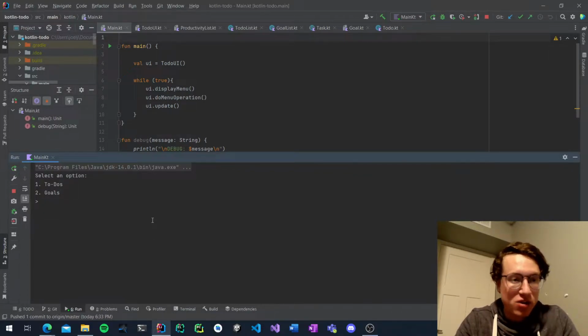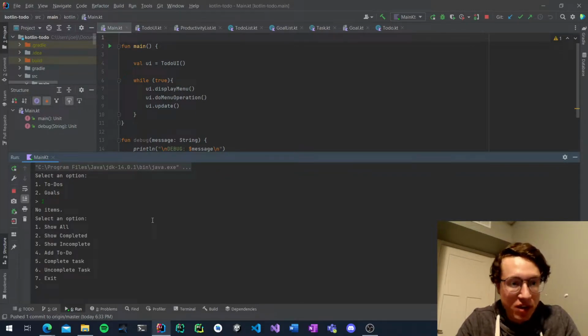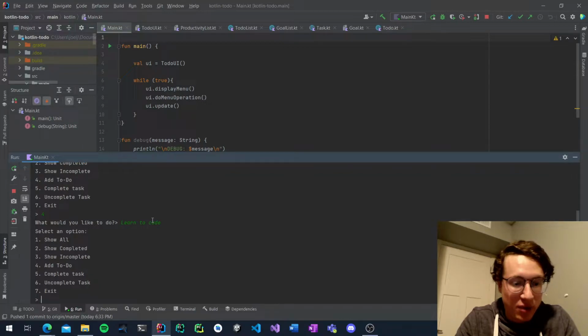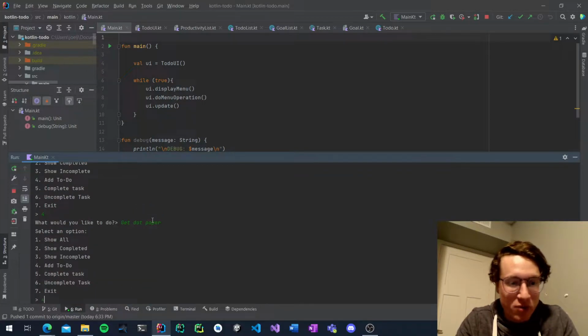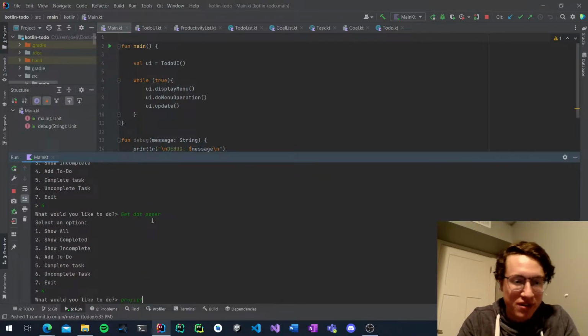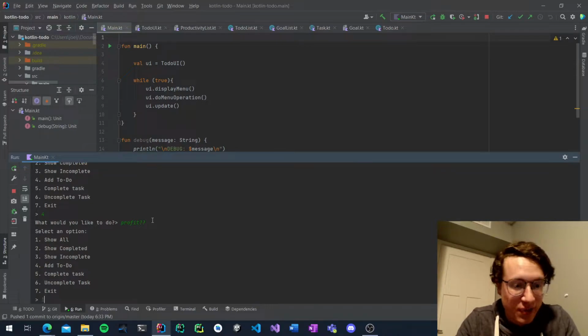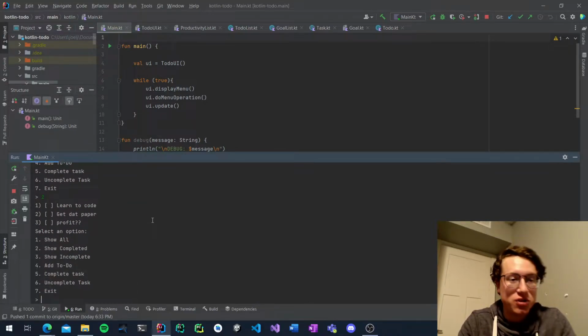So let's go ahead and start off by making some to-do items. Right now we don't have any, but if we go ahead and press 4, we can add a few. So let's say one of the things we want to do is learn to code. And then maybe we'll add another one where it's get that paper. And then maybe we'll add one more, and that's profit or something. Who knows?